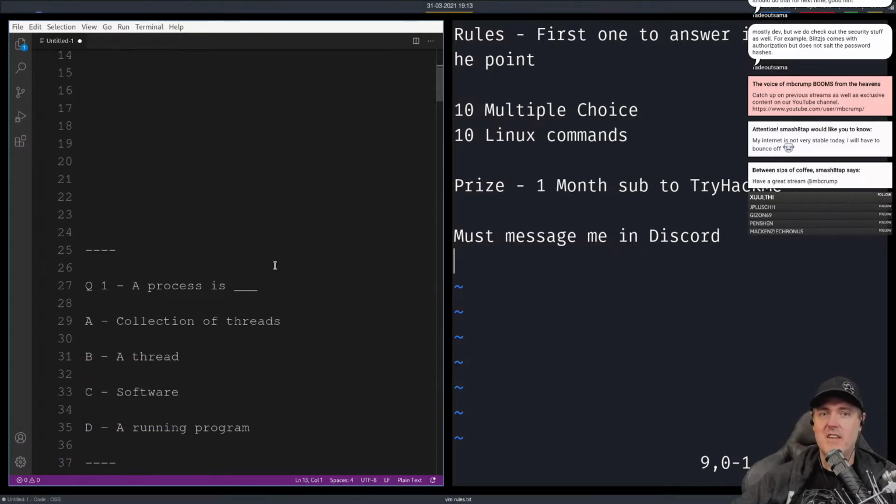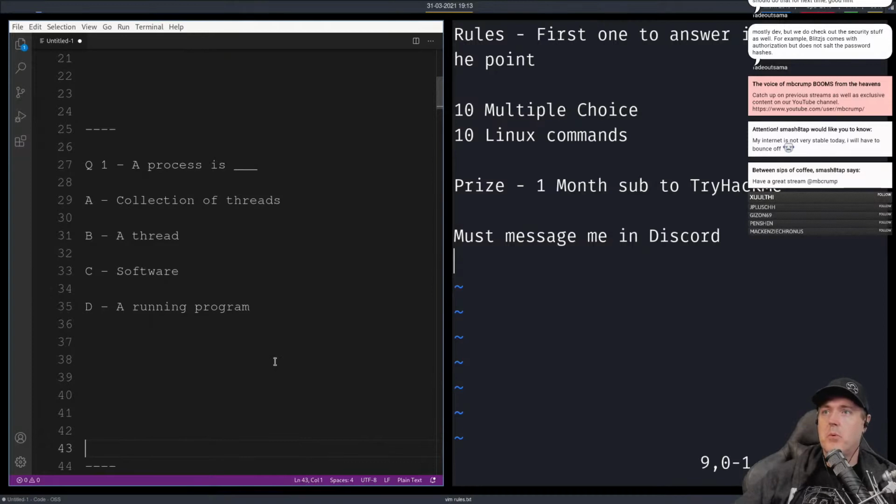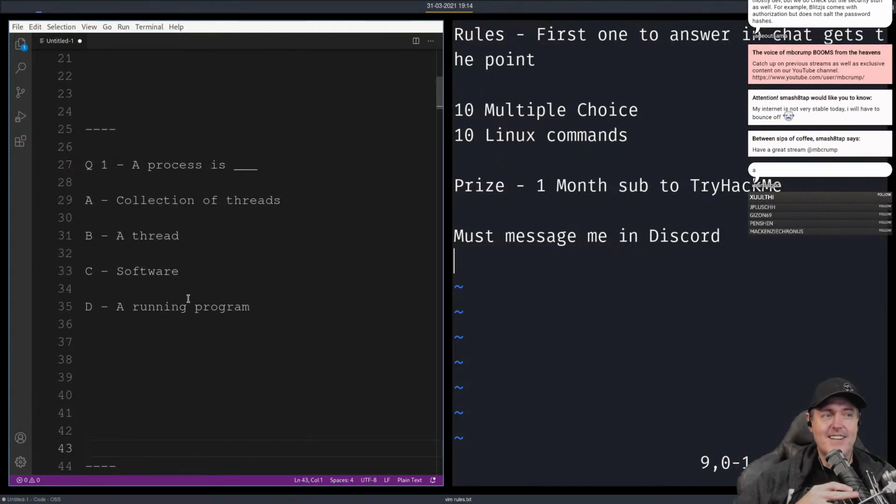Okay, the very first one over here is: a process is blank. A collection of threads, a thread, software, or a running program. These have various skill levels for all of you. Okay, we got one answer in there.